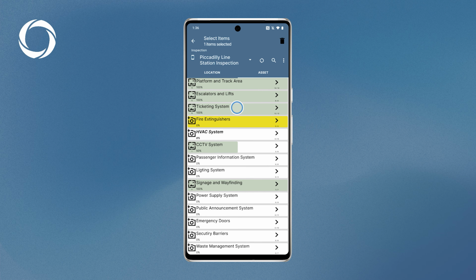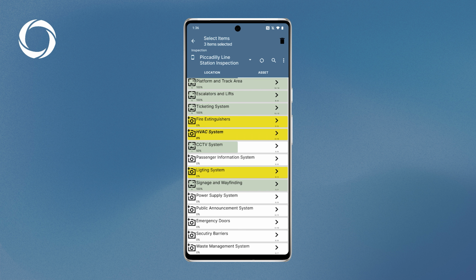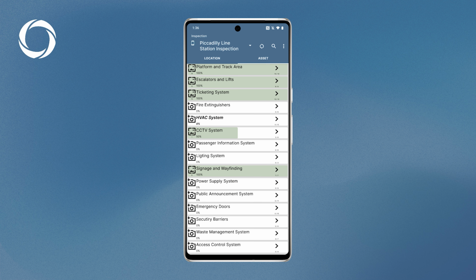By long pressing an asset, it will be highlighted in yellow and the header will update to include a delete icon. From here, additional assets can be selected for batch deletion. Pressing the delete icon will trigger a confirmation pop-up, allowing the user to cancel or confirm the deletion. To exit selection mode without making any changes, simply tap the back arrow in the top left corner of the screen.